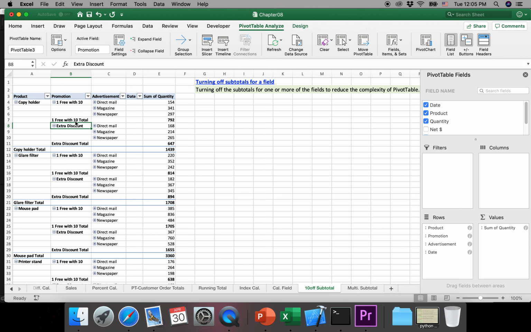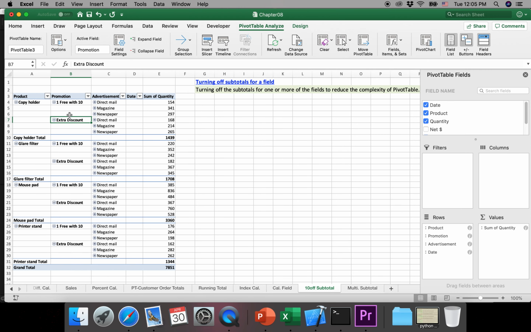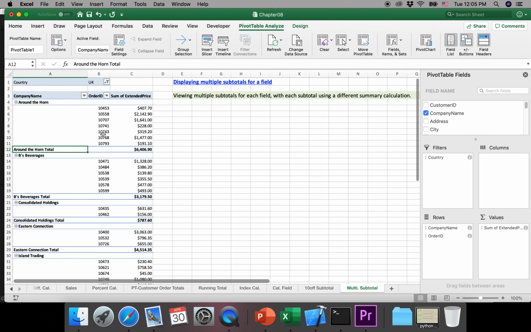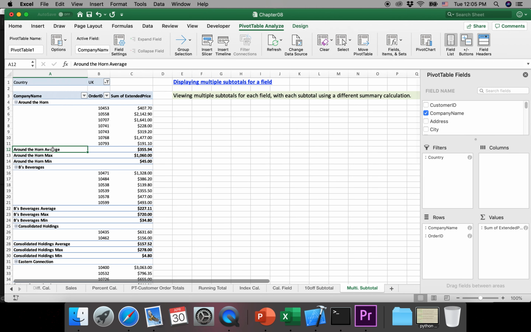If we want to turn off this subtotal, we just choose it and click PivotTable Analysis and click Field Settings and click None and click OK. Then the subtotal is turned off. And if we want to show several subtotals for field, we can click this field and click Field Settings and click Custom and choose the summarizing calculation which we want, such as average, maximum, minimum, and click OK. Then we can see multiple subtotals of this field are added.